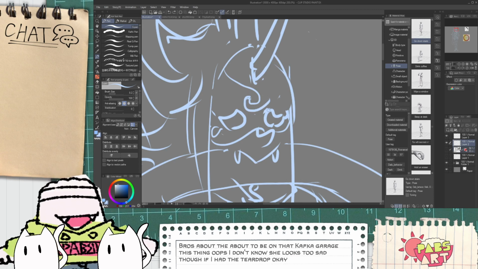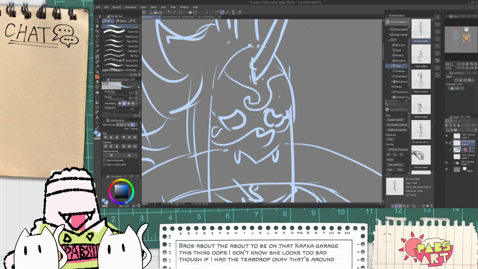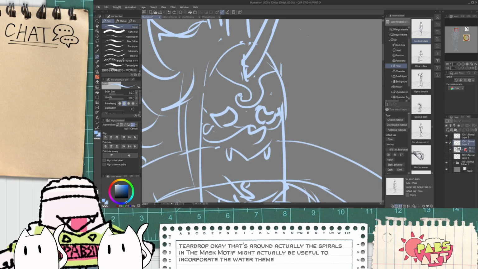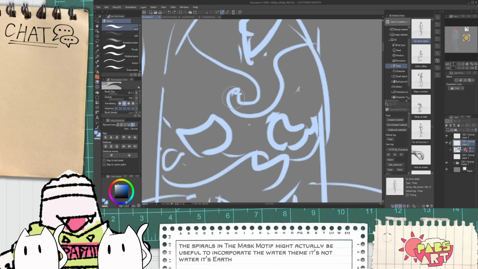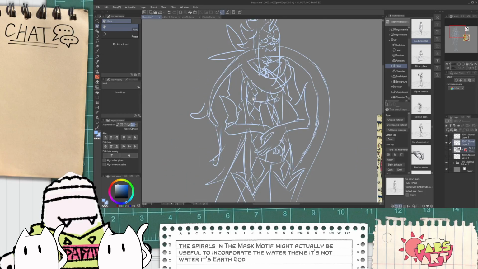Okay, curve this around. Actually, the spirals in the mask's motif might be useful to incorporate the water theme. It's not water, it's earth. It's not even earth, it's wood. Why do I keep forgetting? God damn.